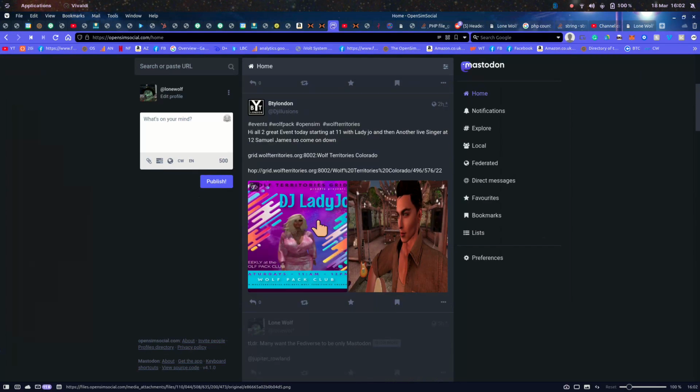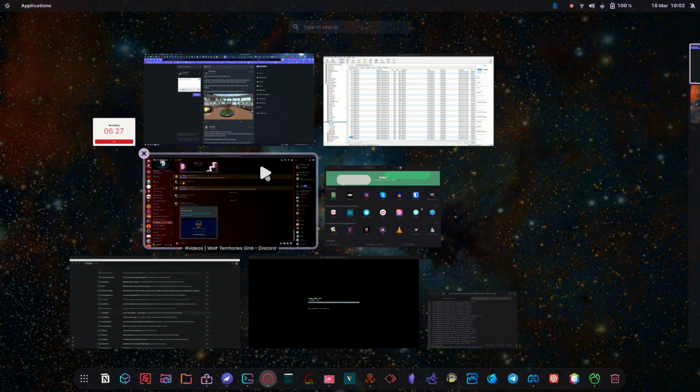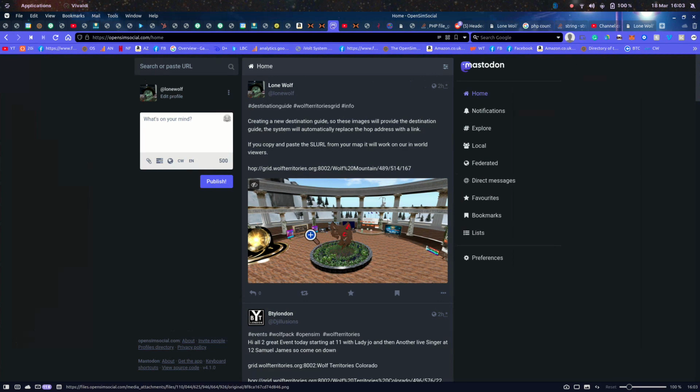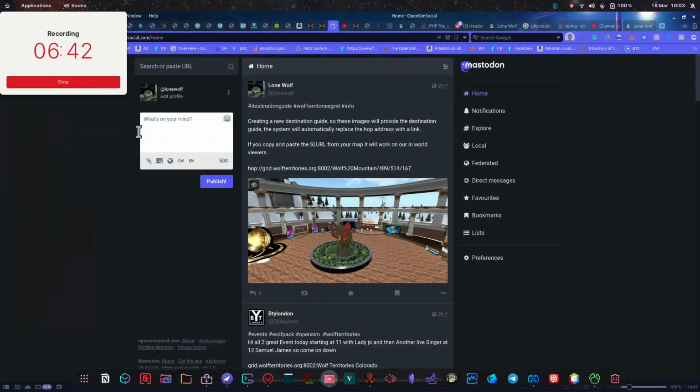So there you go, that's our Mastodon server. It's opensimsocial.com, and you can get the display board from our welcome point at grid.wolfterritories.org 8002. If you just put that in your viewer, off you go. Hope that's useful. Thanks a lot.